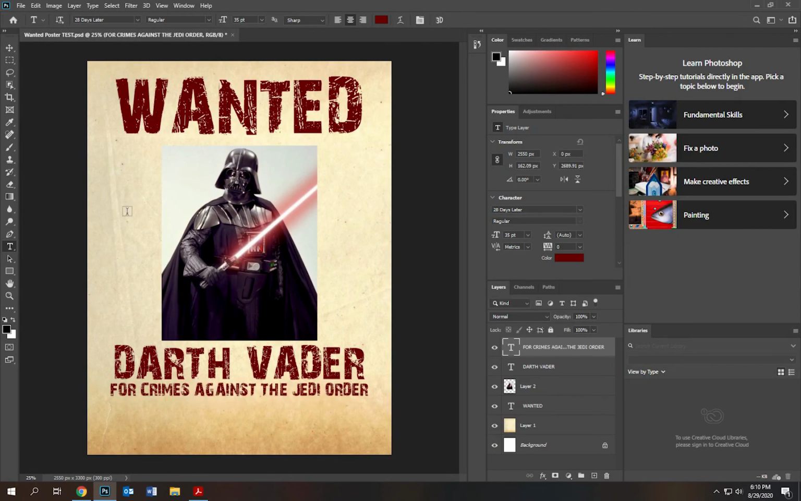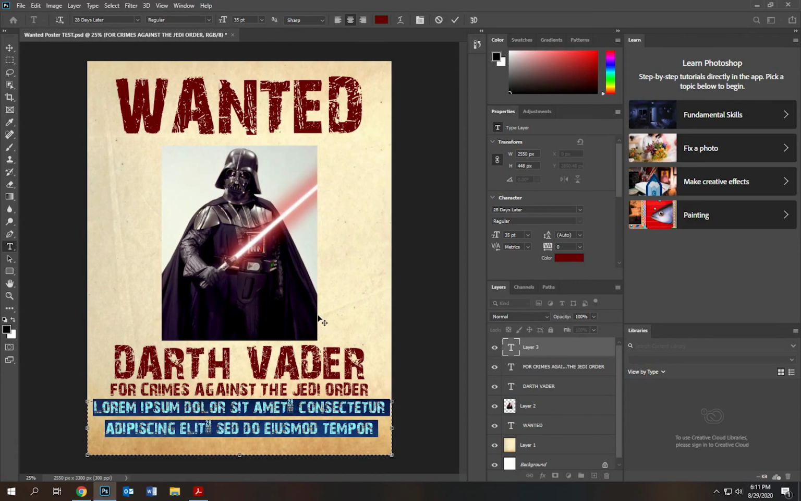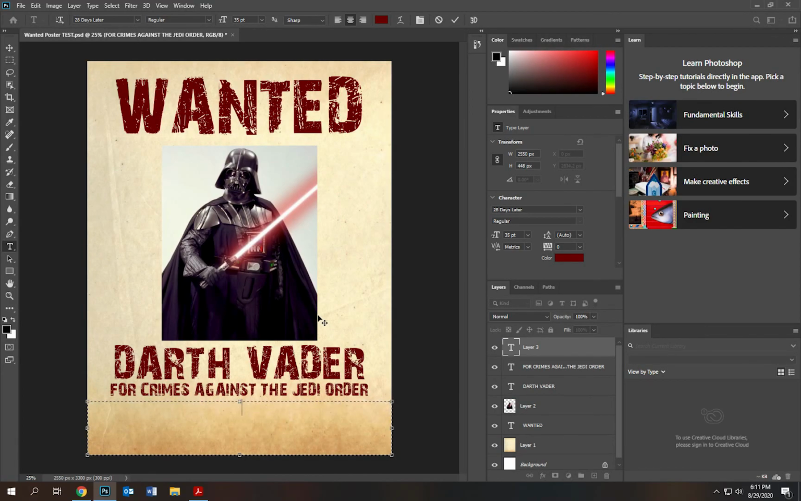So we've got wanted, which is required, a photo, which is required, the name Darth Vader, which is required, reason for being wanted, which is required, and we now need the reward amount to be paid, which is required. So I'm going to draw out another box. Backspace, I'm going to put 10,000 Republic credits. I'm going to go ahead and select that.